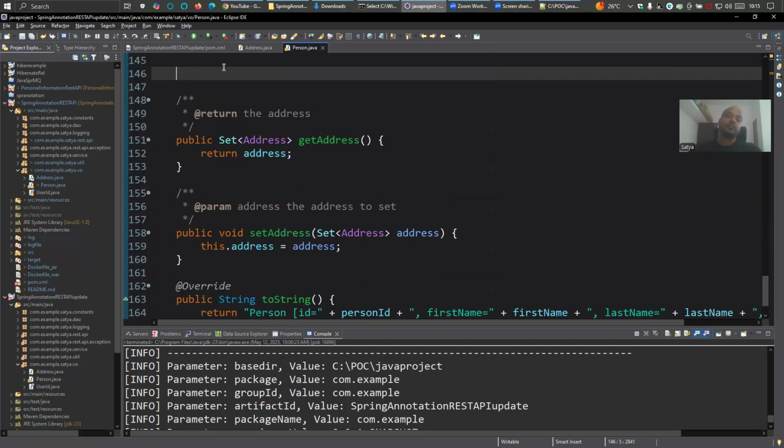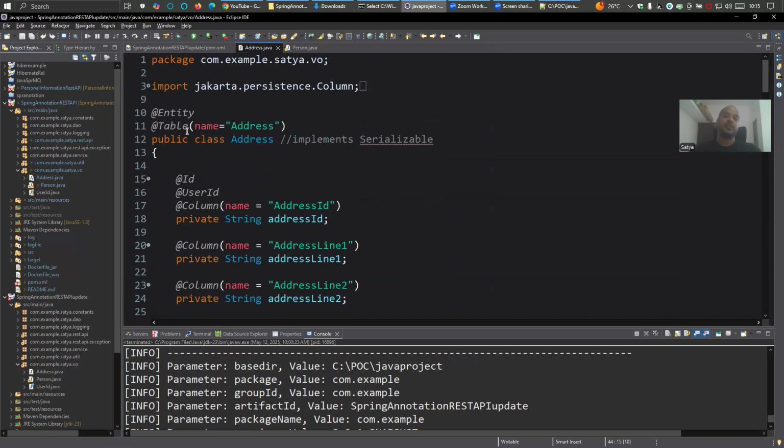Now the address table and person table are ready. Right? Person table is ready. You see, there is no change. This is the same thing. See, in earlier days when Hibernate initially came into the picture, you needed to add serializable, implement Serializable. Nowadays, even if you implement Serializable or don't implement Serializable, it will work.